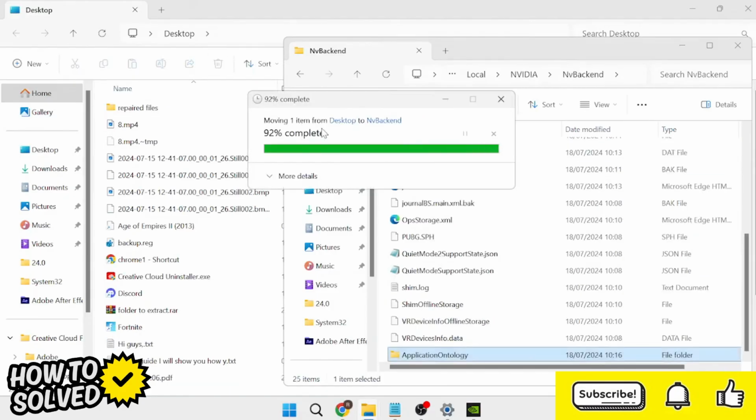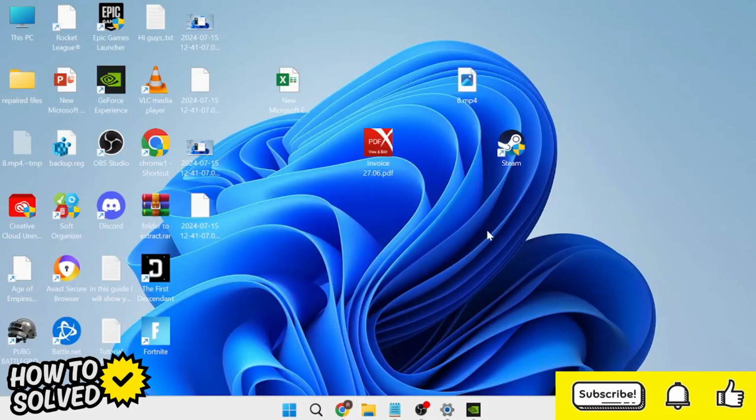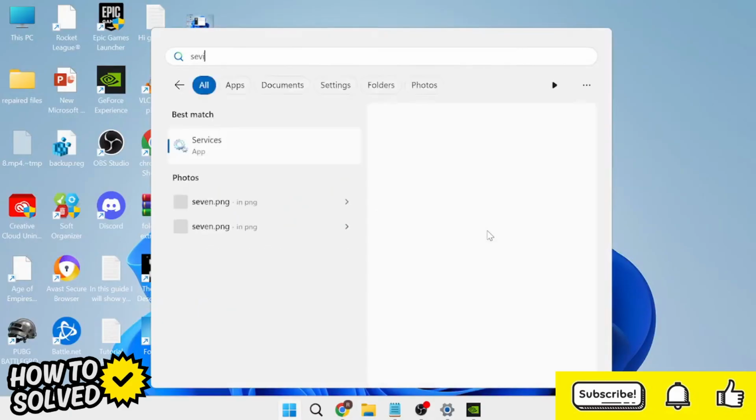So just give this a few seconds to complete, and now your NV backend folder should look something similar to this. So you should have the new application ontology folder here, and we have our old application ontology, the one that we renamed beneath it. And then we can close out of these windows, and we're going to head back over to the start menu and search for services, and then tap on the services icon.